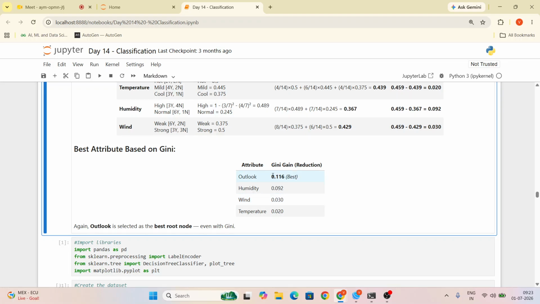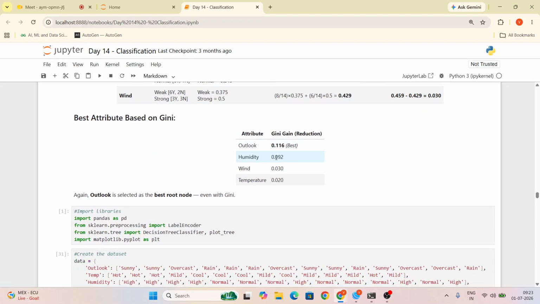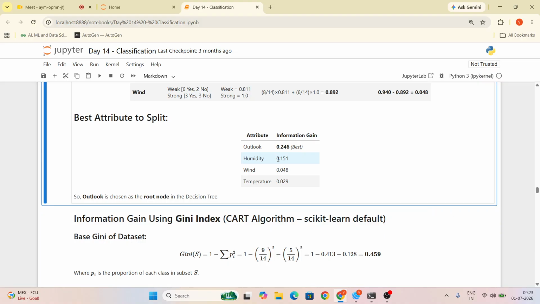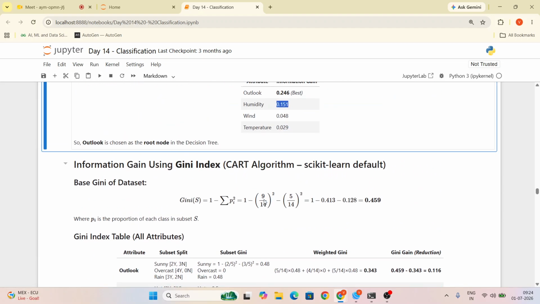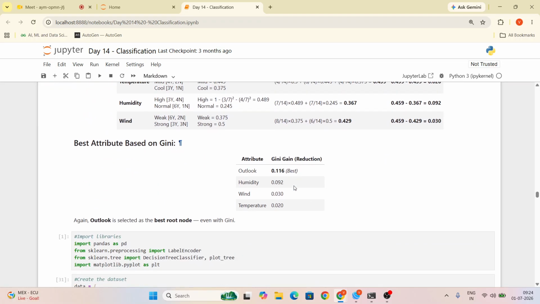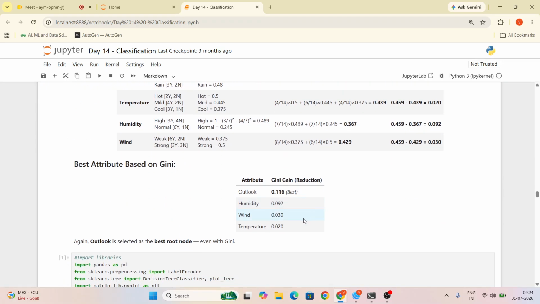The same concept gives answers for the Gini index. See the answers: 0.116, 0.246, 0.092, and here 0.151. Comparing both, Gini is the minimum value and information gain is the maximum value. We only want to use the smaller value, so then we go for the Gini index. Have you got my point?